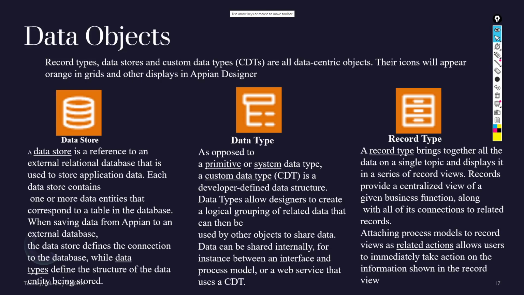But we're going to make some relationship between the two or three record types. It can be complex. One record type can be related to many record types. So you'll get some kind of relationship between all the record views.